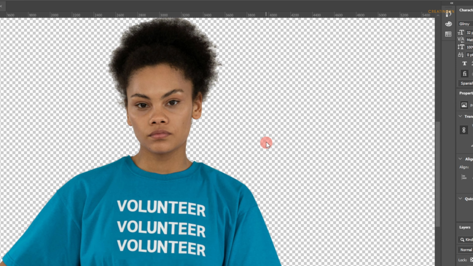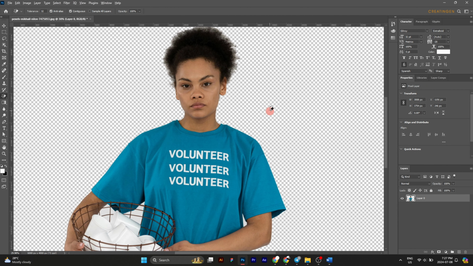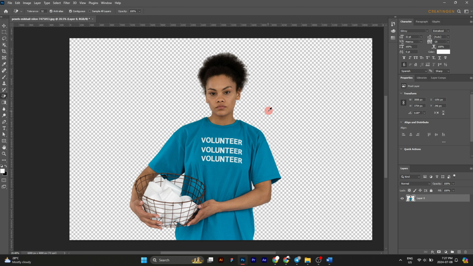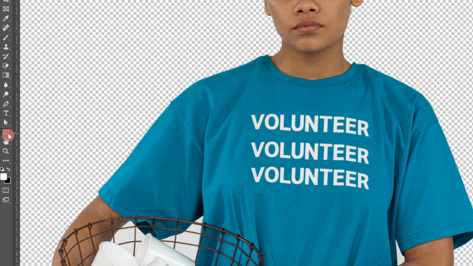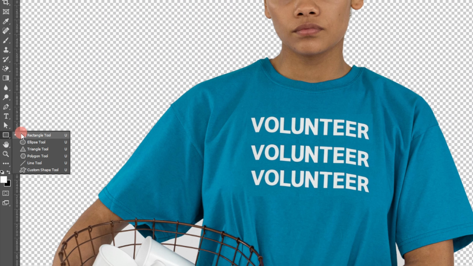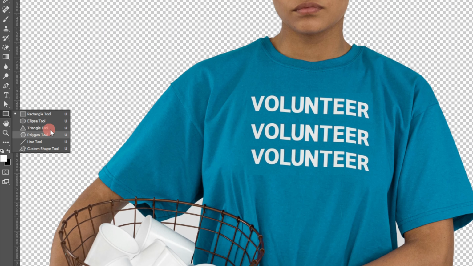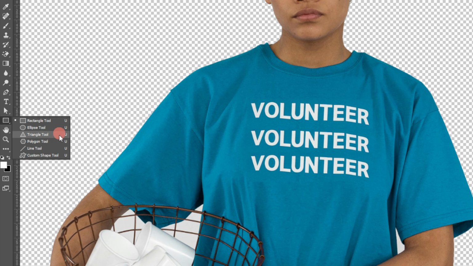Now, replacing Kendra's background will lead us to our next tool. This is a bonus tip, by the way. So if you look at the tools in the tools panel, you'll see that little arrow in the bottom right corner. That means there are multiple tools collapsed underneath that tool. So to access those, we just have to click and hold until they pop up.